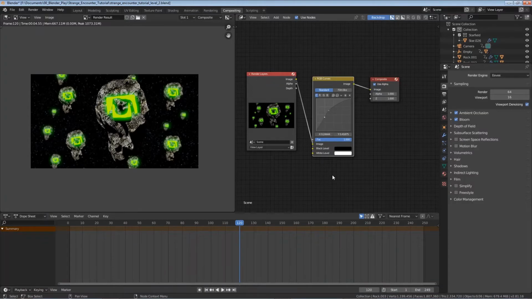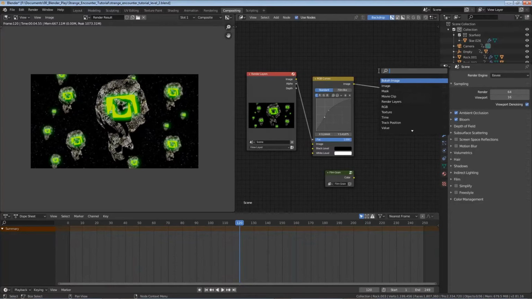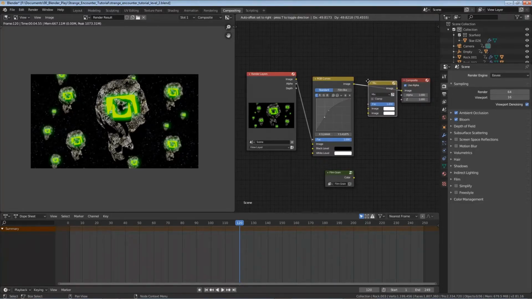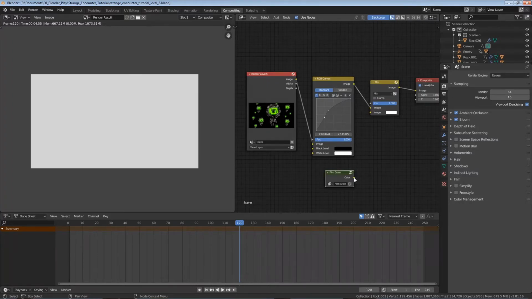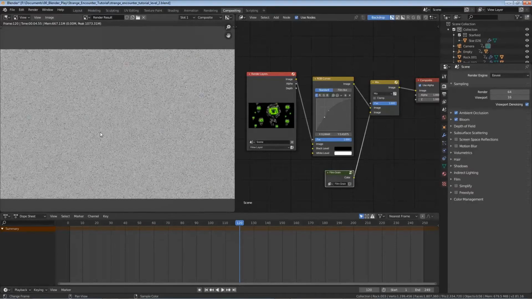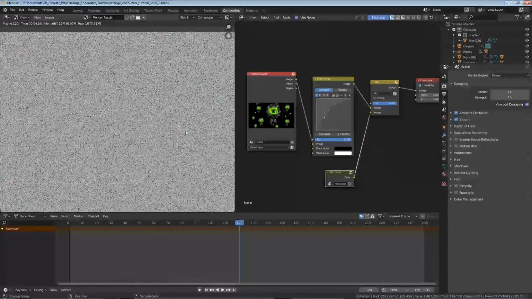So now we can hold shift, hit A, click on the search and type in film, click on this film grain and put this down here. I'm going to left click on the composite, G to move it over. I'm going to hold shift, hit A, click on search, and type in mix, hit enter, hover over this line and click here. And then I'm just going to left click and drag this film grain onto this mix shader. If I zoom in over here, you can see this is what this film grain looks like.